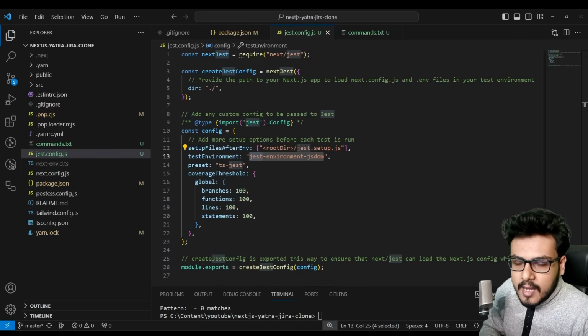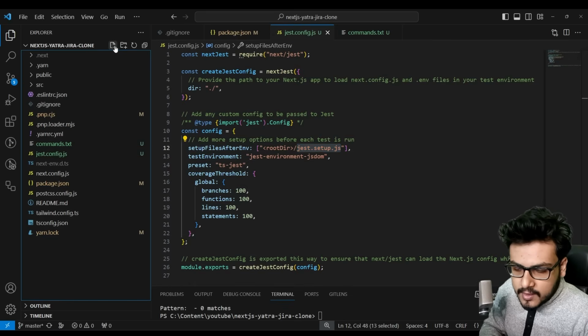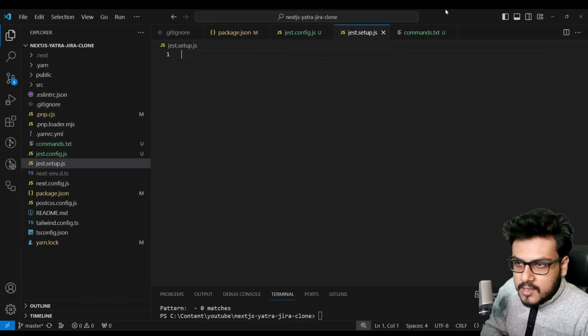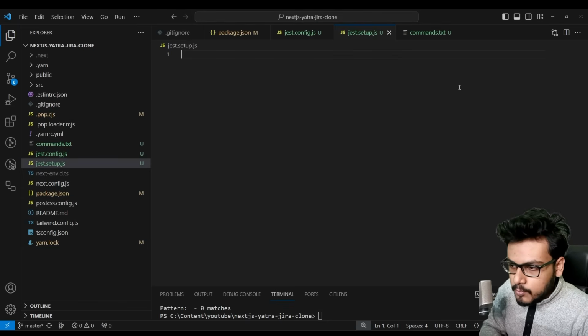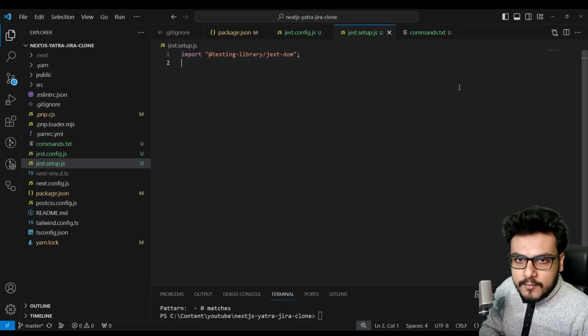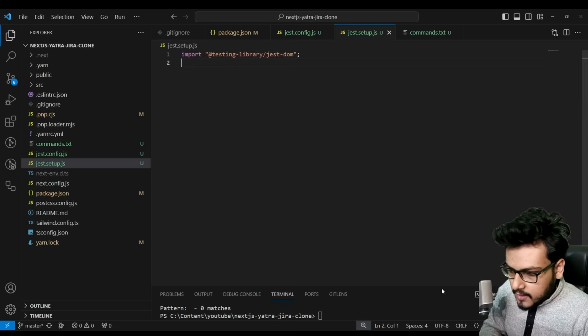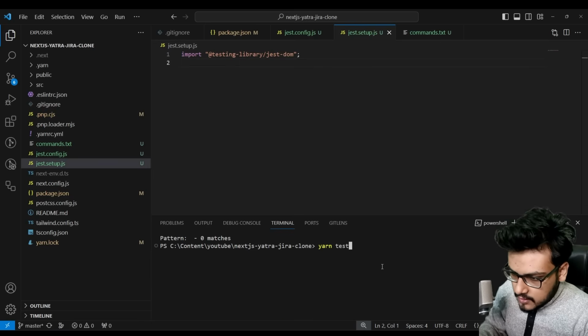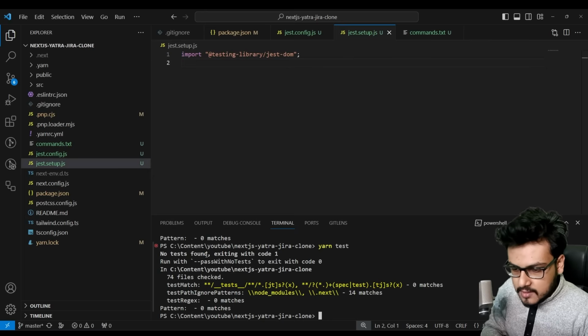And we also need one file, jest.setup.js. So we are going to create this file, and it is only going to import the jest-dom stubs. Nothing special. Now that we have set up our jest configuration, if I run the command, do we see any difference? No difference. No tests were found.